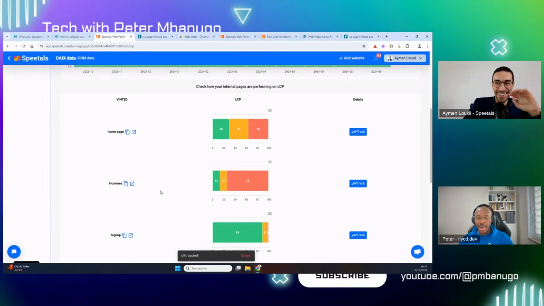Are they a French brand? I think it's now international, but I think it's originally French. So it's a marketplace for second-hand apparel, clothes, and so on.